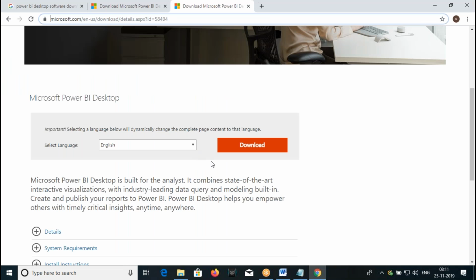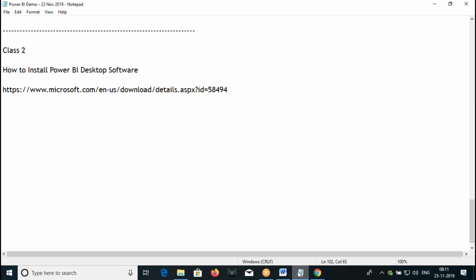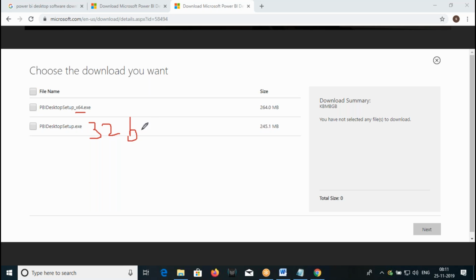Here you are seeing the software. Select the language in which you want the software, and click on download. When you click on download, it will show the software. It is showing two softwares here. One is the 64-bit software, and the other one below is the 32-bit software. Which one you need to download purely depends upon your operating system.